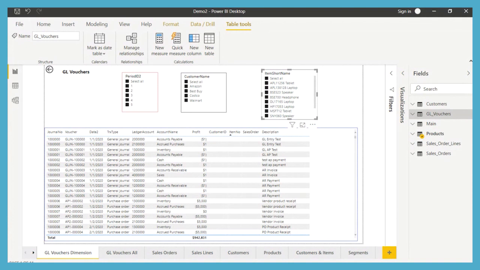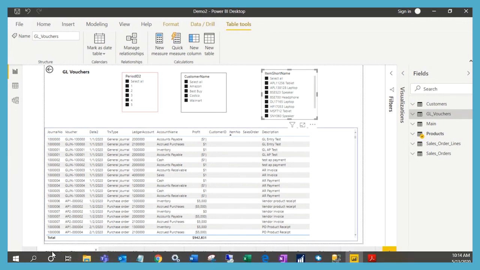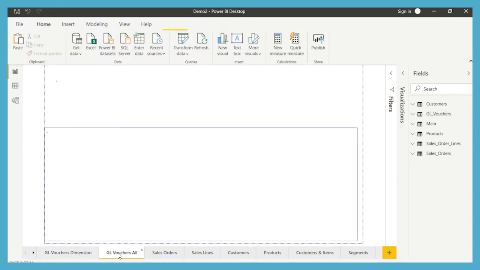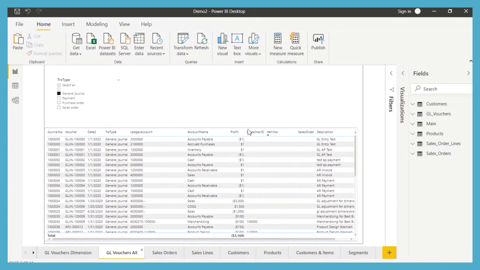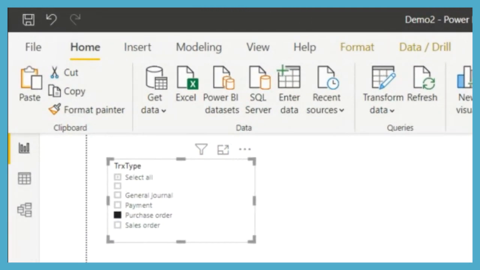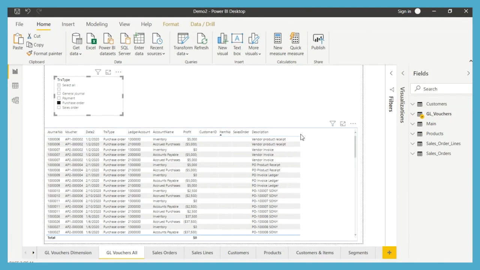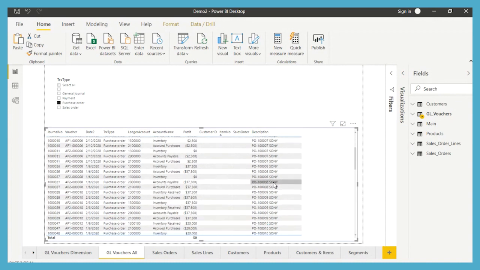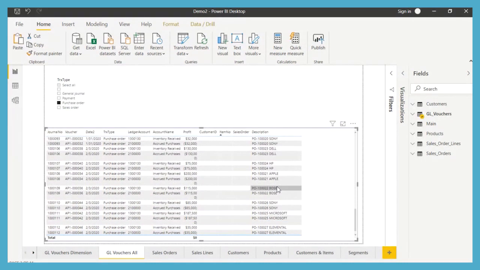So let's just take a quick look at the GL transaction vouchers. I have two tabs. One is where it's all the vouchers, for all the activity, and I put in a slicer which I can select. If I just wanted to look at all the purchase orders, it immediately filters out the purchase orders, because on purchase orders we don't use dimensions. But we can see the PO number, who it was from, Sony, the vendor, etc.